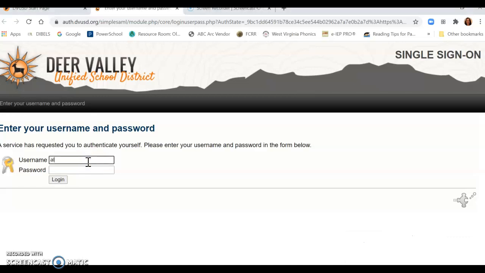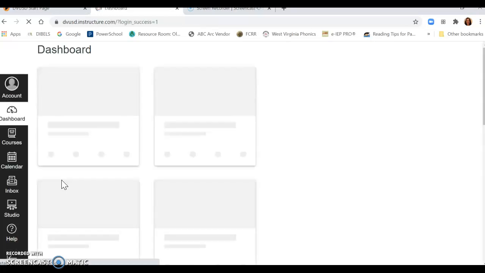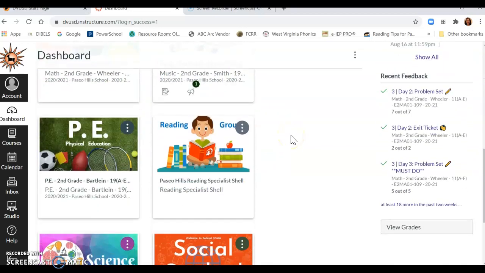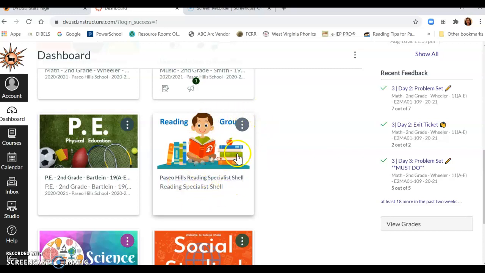In order to get to the intervention lessons, all you need to do is log into Canvas like you always do. I've already assigned the class to you, so it should already be there waiting for you. Once you log in as a student, you're going to see all of your regular classes. Here's art, here's your regular reading class, writing, all of that stuff. Scrolling down, this is the one that you're looking for.